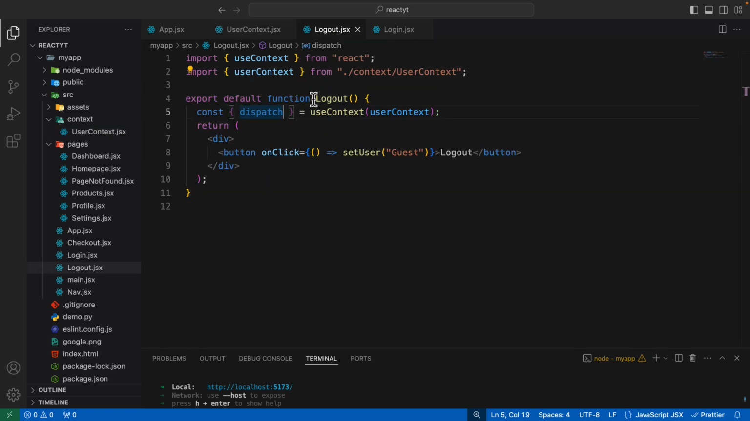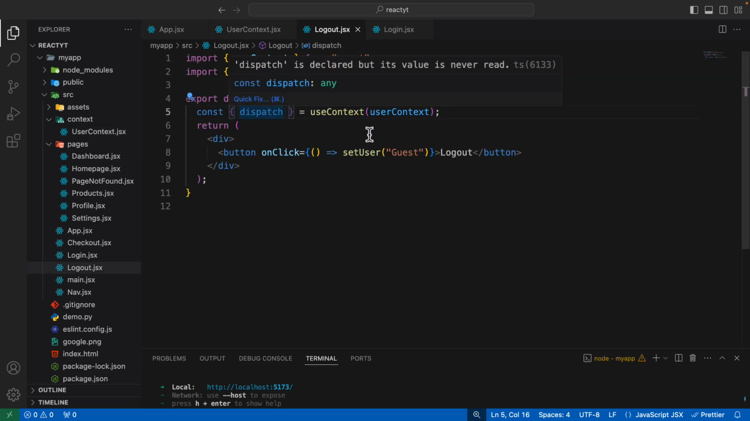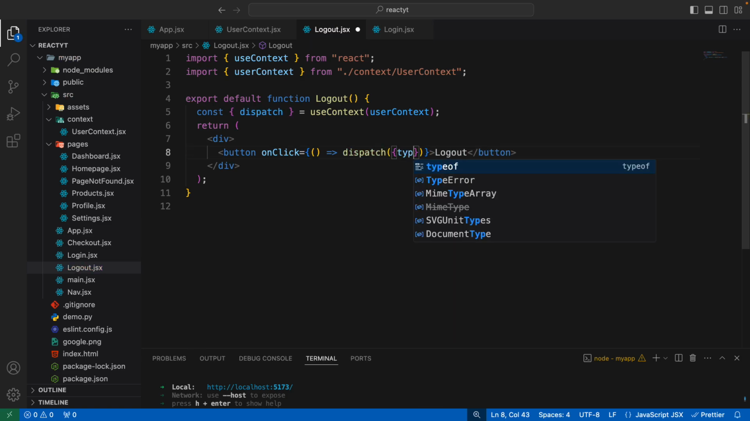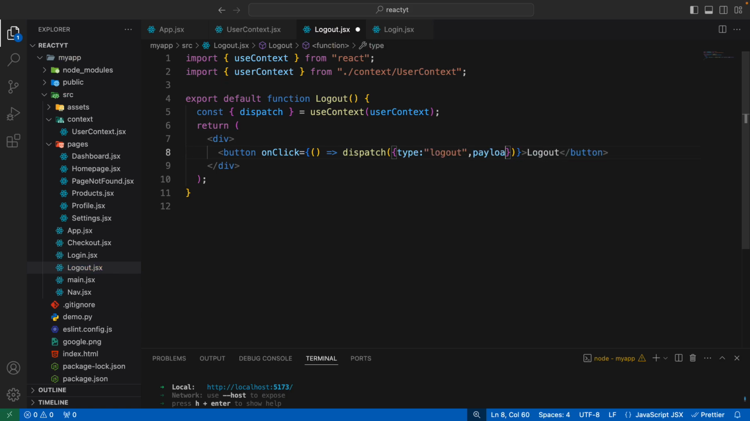So let's go to the logout component here, and we have already accessed the dispatch here. In this case, what I simply have to do is whenever the logout button is clicked, instead of using setUser, I have to now dispatch an action object. So dispatch an object. The type of that is going to be logout, and the payload is going to be guest because we now need to set the user to guest.